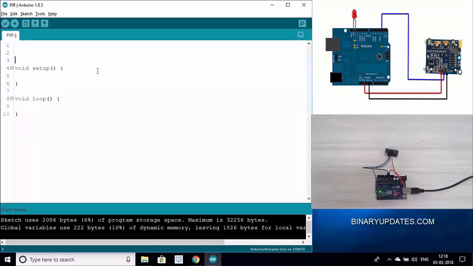As we know our circuit schematic and circuit setup, we know we need an integer variable, an LED variable, that we will define as pin number 13 because that's where our LED is connected. Then we need another integer variable, we'll give it the name pin, and we'll make it 2 because this is the pin that is going to connect to digital pin 2 of Arduino, the output pin of the PIR sensor.